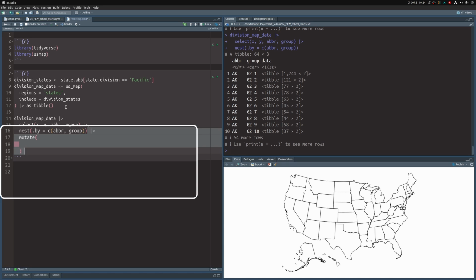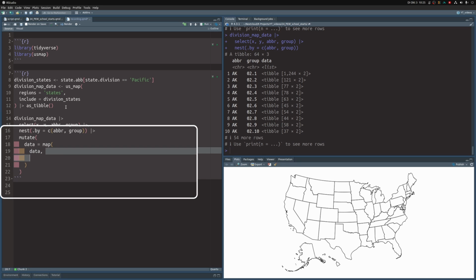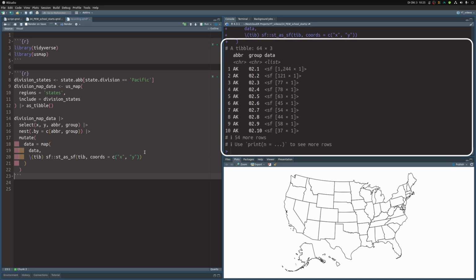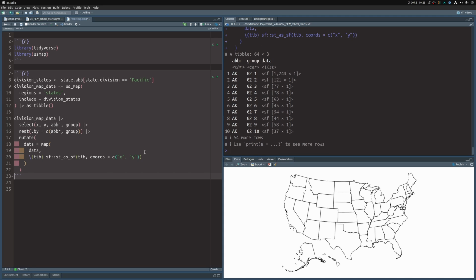So we're going to reformat the current data column, and for each entry in that column, we're going to take the current entry and transform the data that we have into an SF object where we specify that the map coordinates come from the X and Y columns of the current dataset. And once you execute this, you will see that this data column now contains SF objects, which are the ones we need to do spatial calculations.